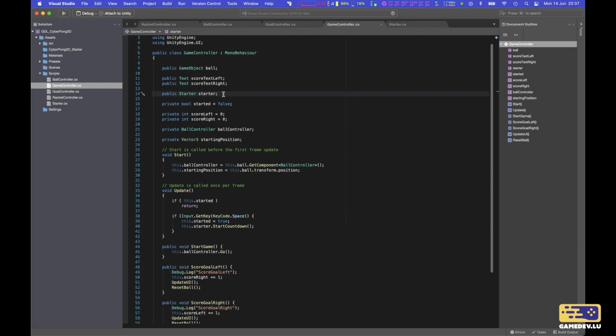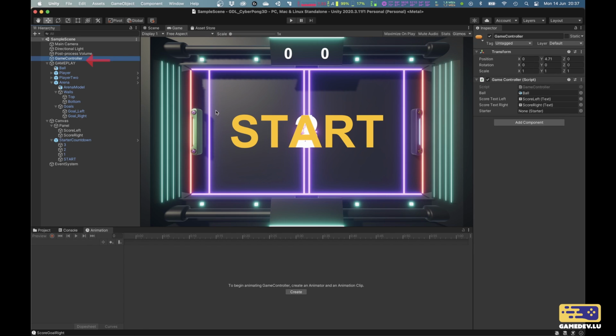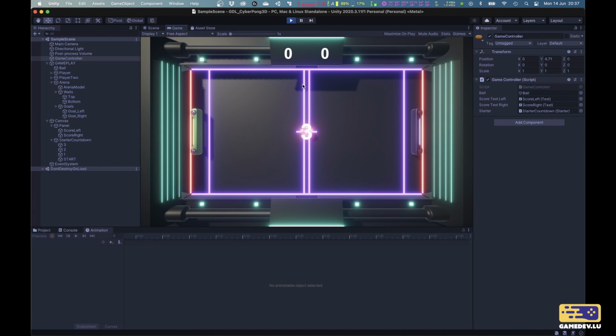Okay, save, and in Unity we just need the reference to the starter script. We know it's on the start countdown object. So with the game controller selected, drag and drop the start countdown object from the hierarchy into the starter field. Unity knows which component to take. Save, hit play, and let's try it out. Space and the countdown starts. And when there's a goal, the ball resets and the countdown starts again.